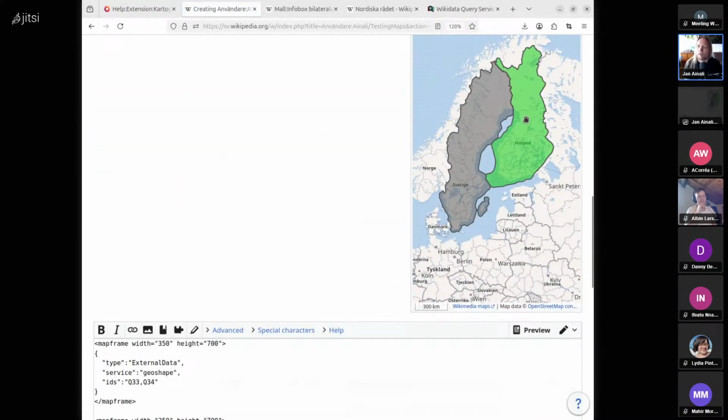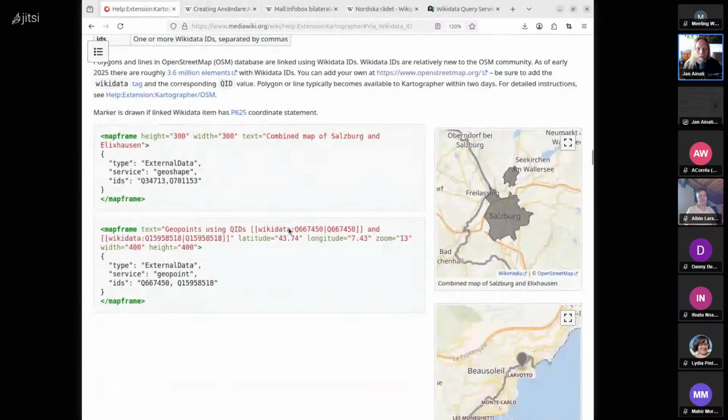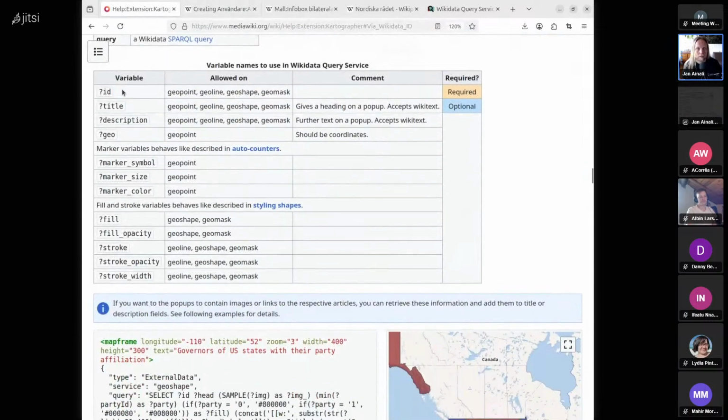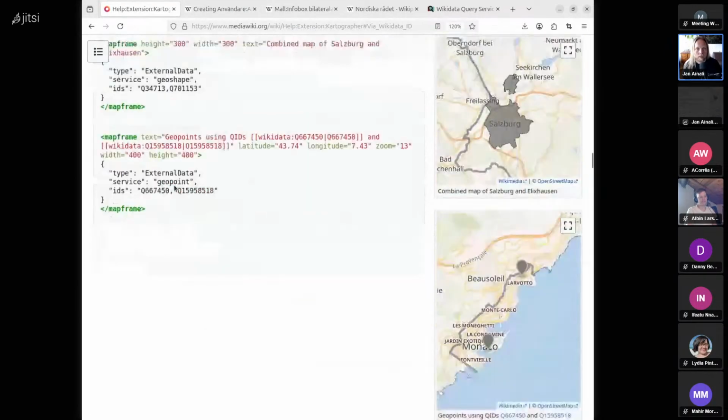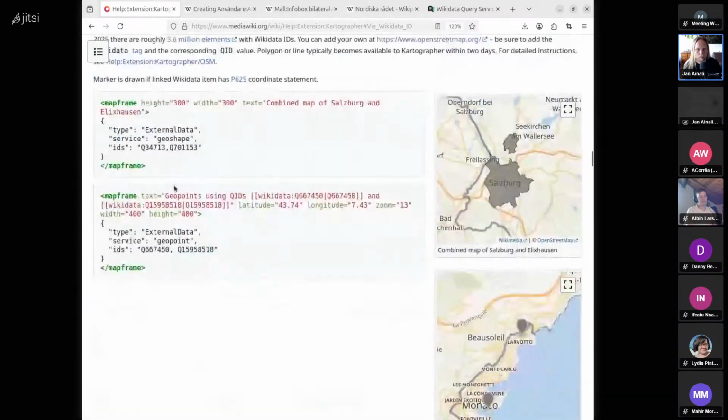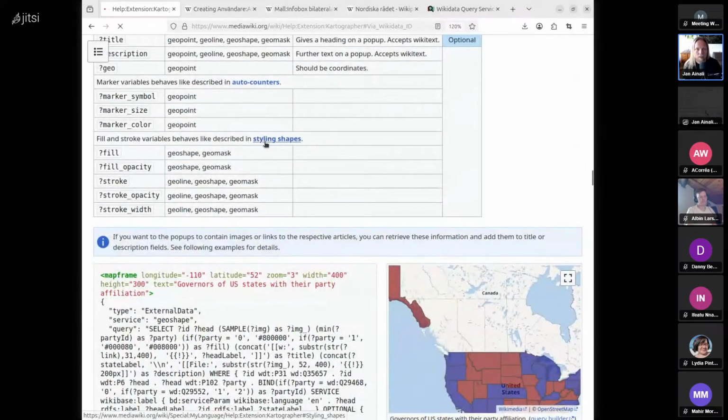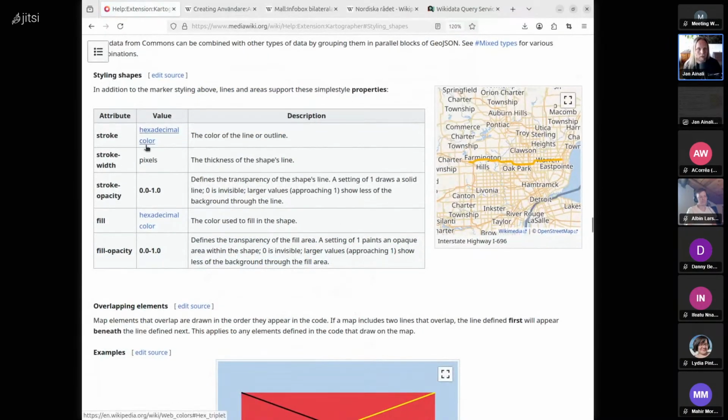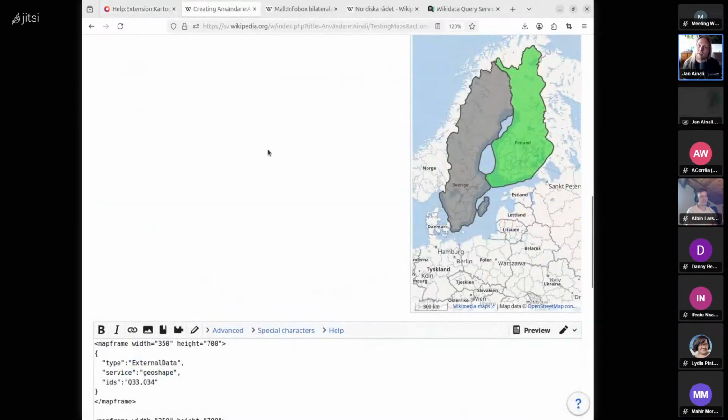You see, Finland got green and Sweden is still gray, and I could specify another color there. And there are a lot of different things that you can specify for these. They're basically styling shapes up here: stroke, width, fill, opacity, and so forth. So that's pretty cool. Now, what more can you do with this? Like, oh, this is pretty easy.